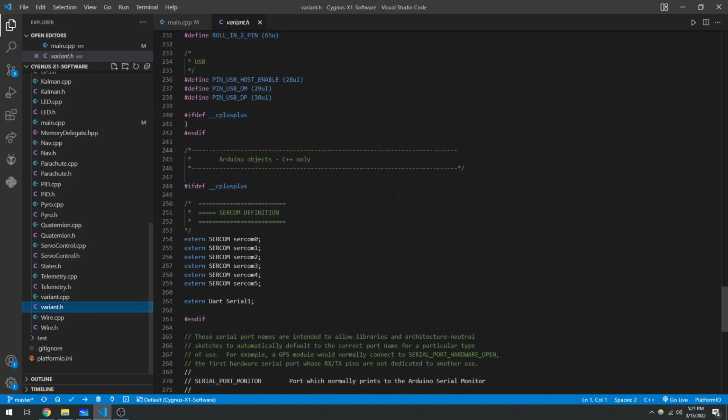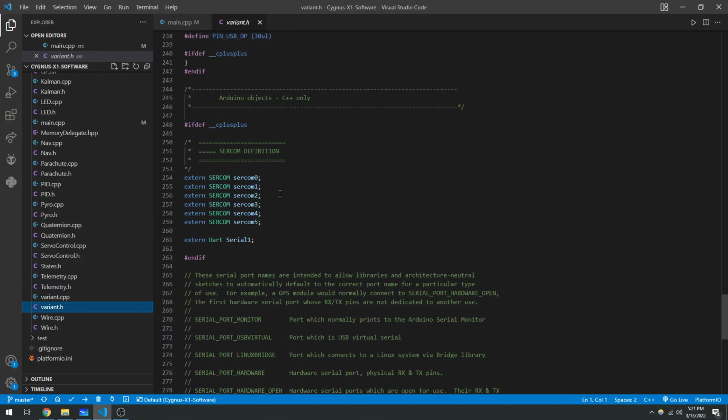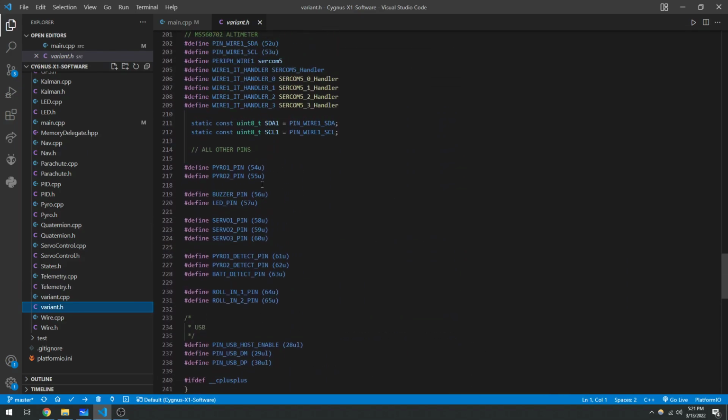But I think invariant.h is where you also change things. I have all other pins here, so this is where I define the pins. Wherever you see my code say pyro 1 pin, fire, or pyro 2 pin, or buzzer pin, this is where you tell it what pin numbers they actually are. And these never change for me because the flight computer PCB is already made, so these are all just hard coded in for me.